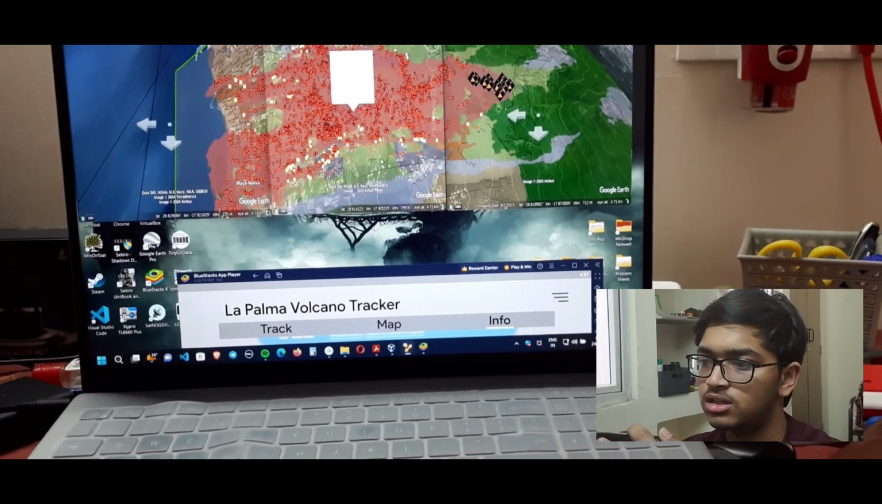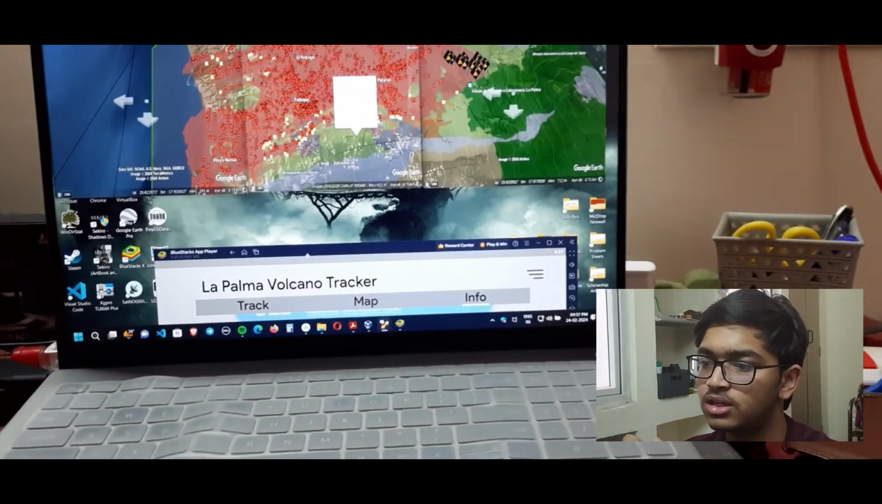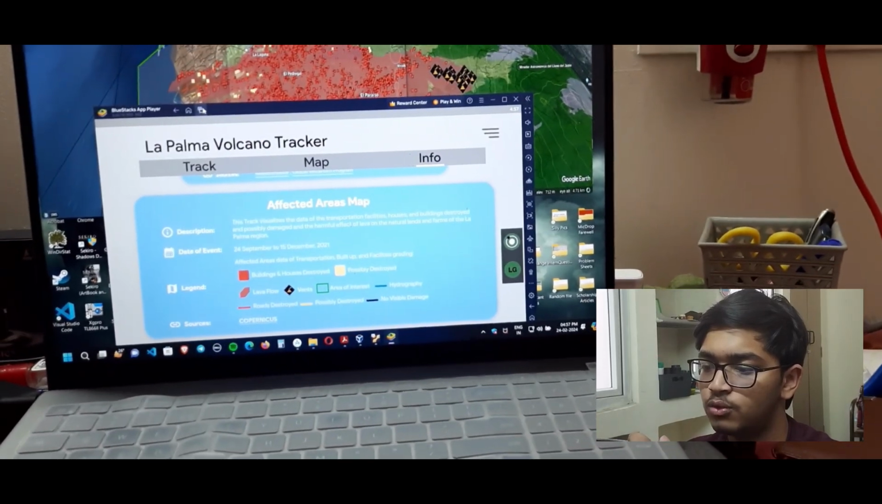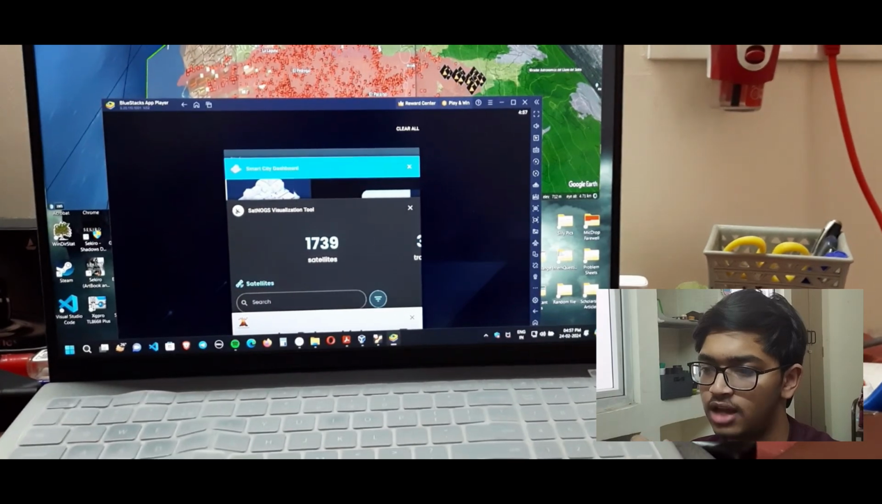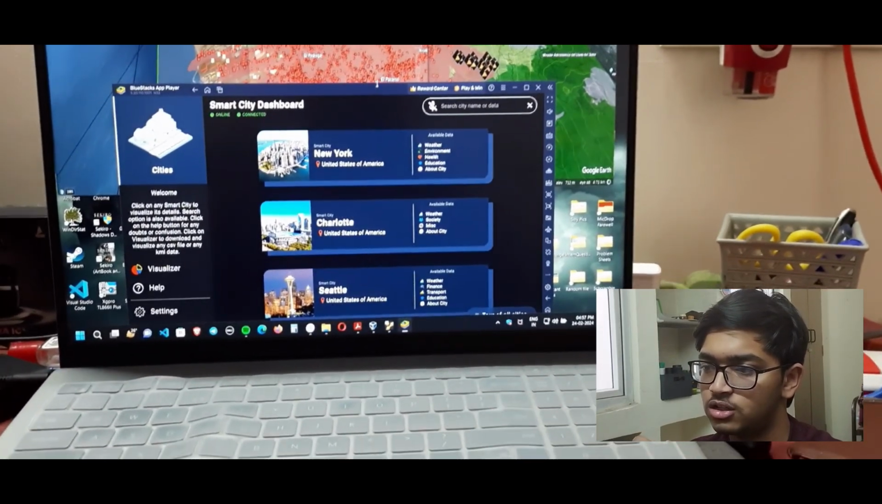As you can see, all the data is beautifully visualized. There we go. It is working just as intended. Now let's move on to another app, which is Smart City Dashboard. So I click here. As you can see, this is also already connected to my rig.